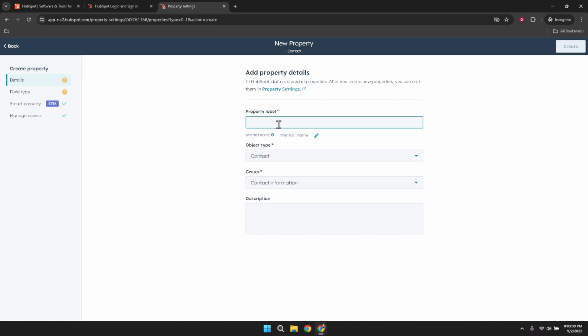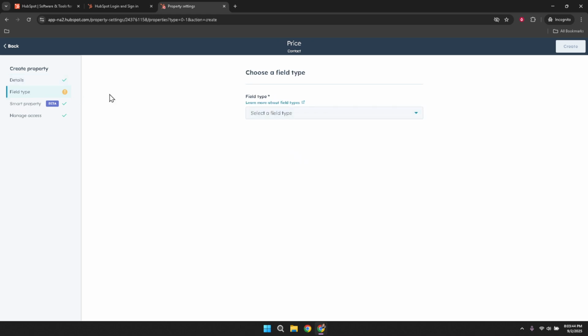After labeling your property, focus on the field type. A drop-down menu will appear once you select this option. From that menu, choose Calculation. This is the essential step for setting up a calculated property.